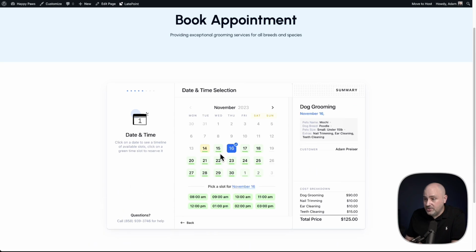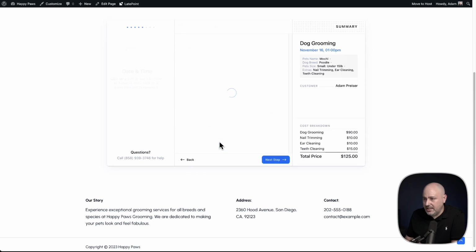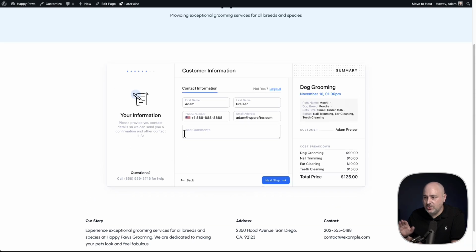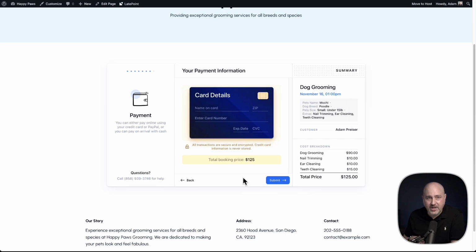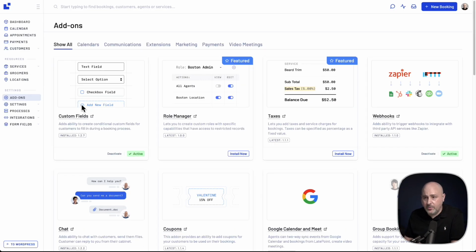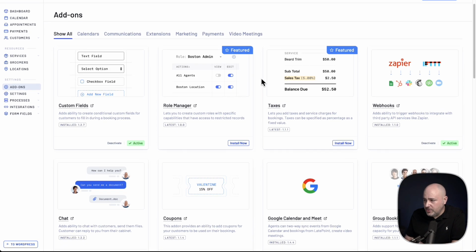So I'll go ahead and choose a date. And then let's choose a time. I like 1 p.m. And then it takes us to customer information, and you can add custom fields here as well. The next step takes us to the payment information. Let's take a look at the payment gateways supported because there's a whole bunch of them. So you just simply click on add-ons, and these are all the ways to expand what you can do in LatePoint.